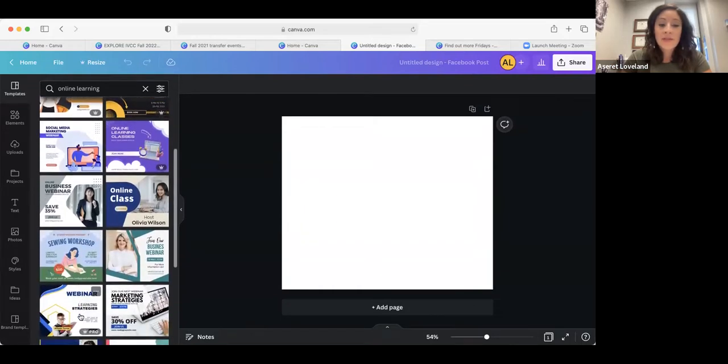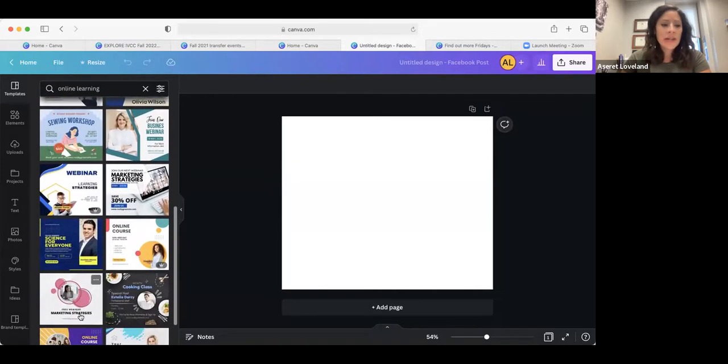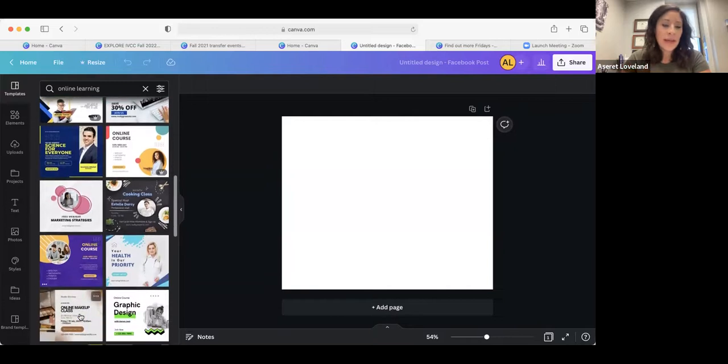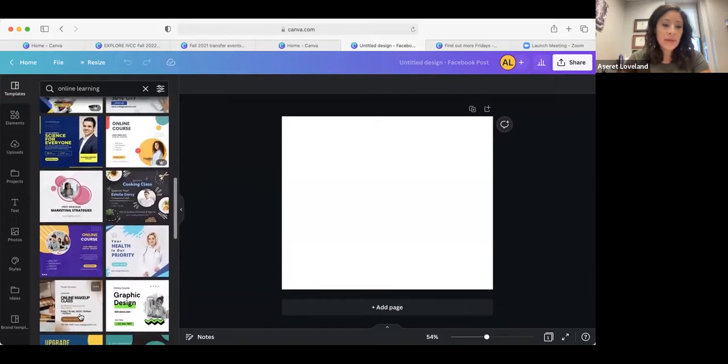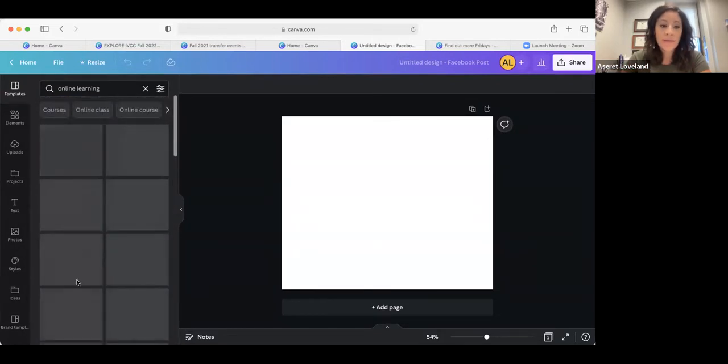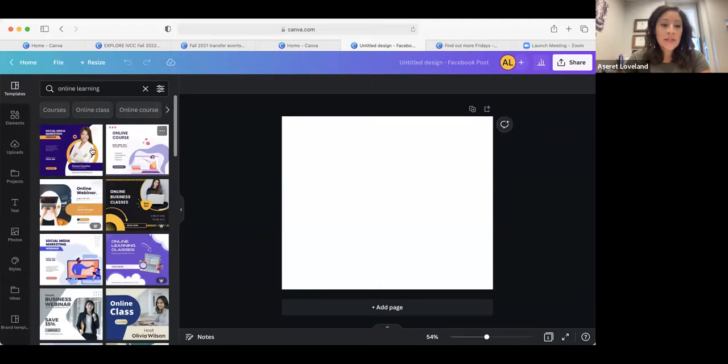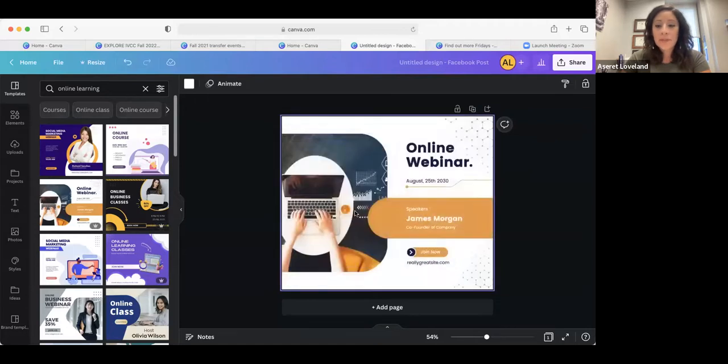And again, this could be a variety of different things, which I'll show you in a bit. But you want something kind of clean, gets to the point, and can post on your social media platform. As you can see, there's all sorts of different things on here. So I really like this one. It's very simple. And I feel as if I can just add my branding onto this.